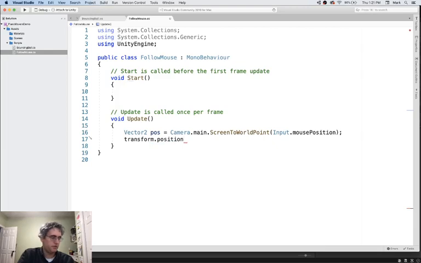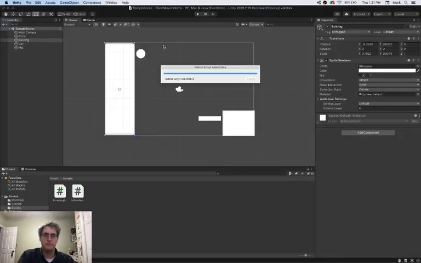So I need to say transform position. Let's make a new vector2 with that x value. Where is it on the screen? And transform position y. Keep the y position from before, give myself a new x position. Let's see if it follows me around.